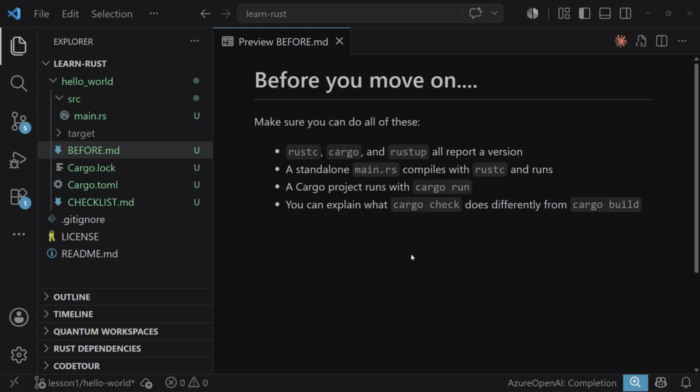Once you get comfortable with that, in the next video we're going to be covering the building blocks that every Rust program shares. So these are variables, data types, functions, and control flow. This is the groundwork for everything else, so make sure you don't miss that lesson.